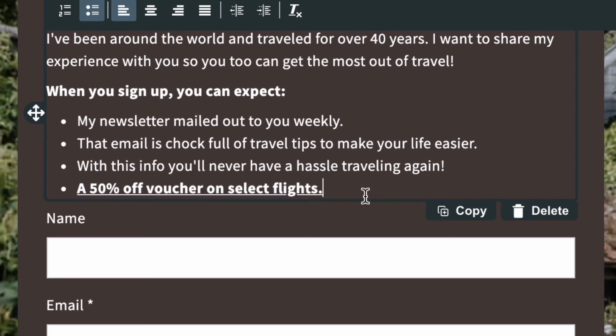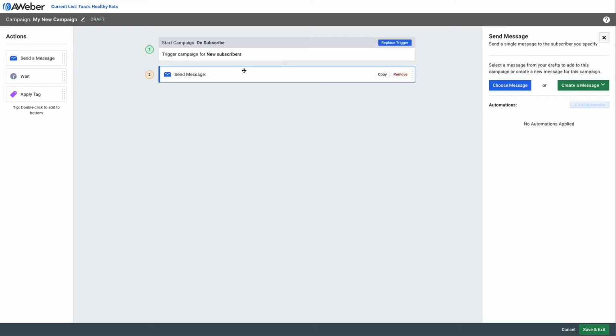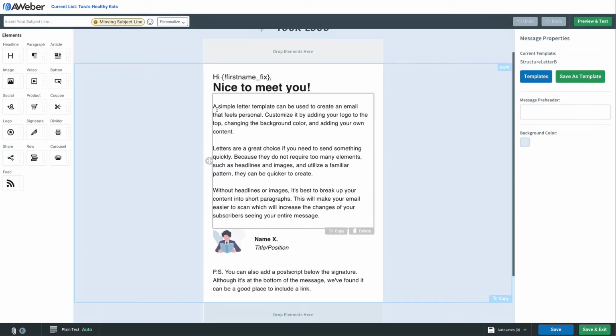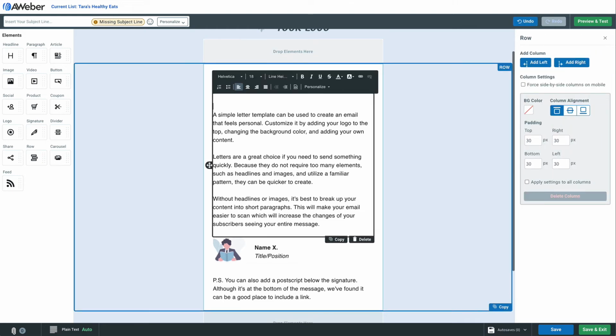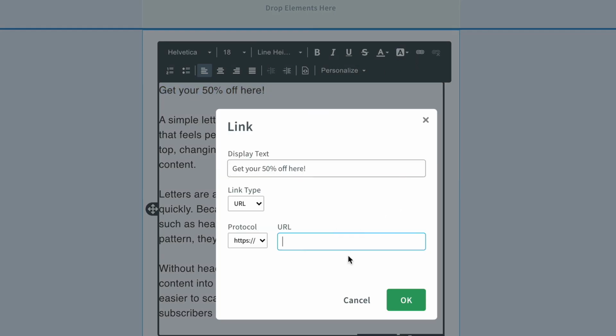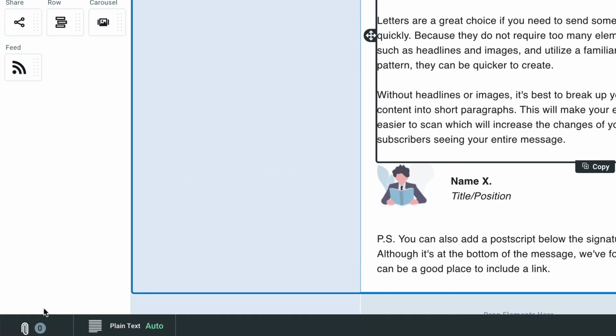Now you may wonder, how do you deliver the incentive like this? Well, one way is through the automated email people get when they sign up to this list. So we'll add an email. And then in that email, we can do things like add a link to our incentive. It could be that simple. So we could say, get your 50% off here. And then we could just simply highlight that and then link to the incentive. You know what? This email itself could even be the incentive, or if there's something more physical like downloadable, you can attach that incentive to this email.